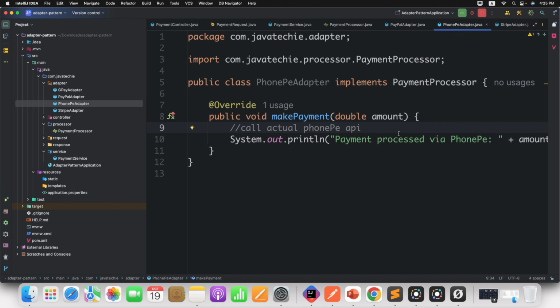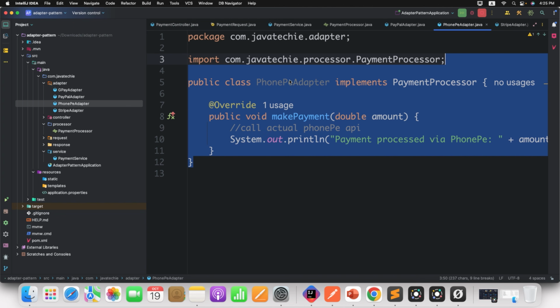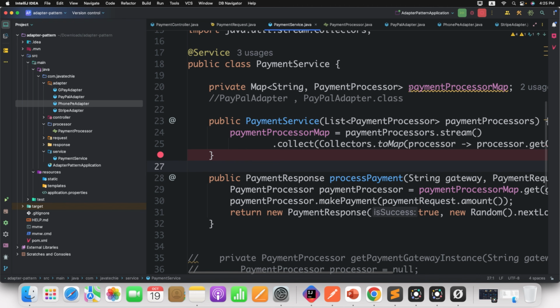That's not your header, right? You have provided a method. From that method you call whatever payment gateway you want to integrate into your application. This is just an adapter. This is just a plug which will help make this payment gateway compatible with your application. Now I just need to define this adapter. That's it. I don't need to do anything else. This will be automatically configured in my payment processor map.